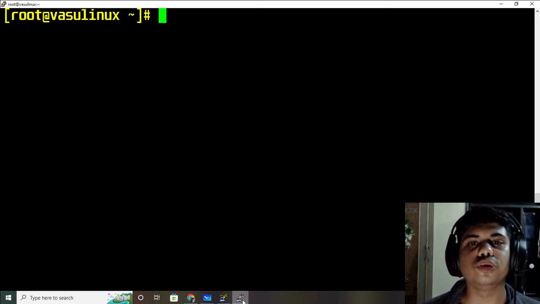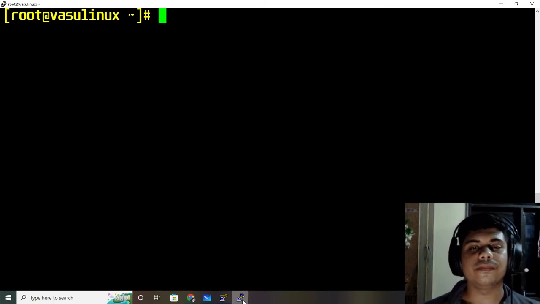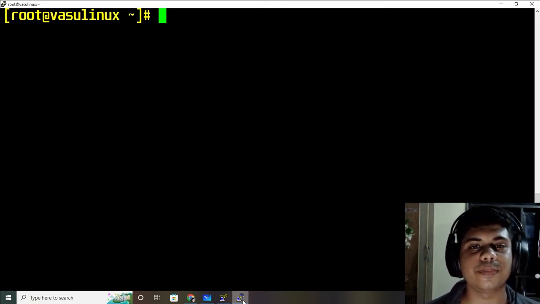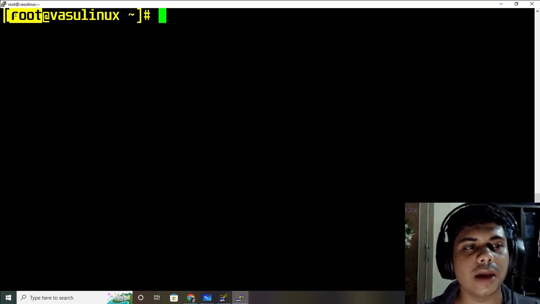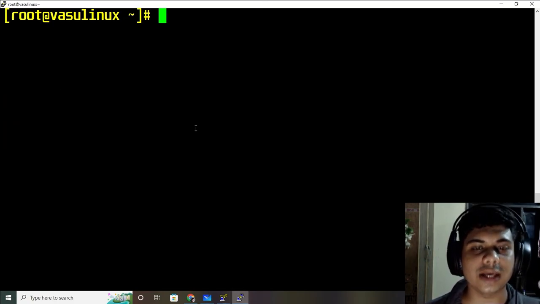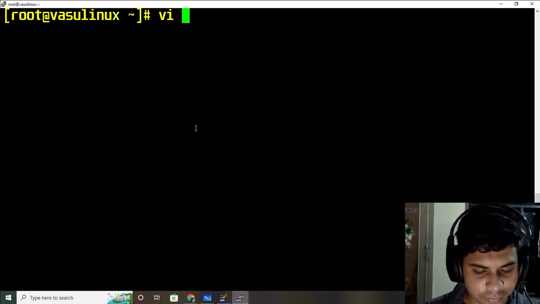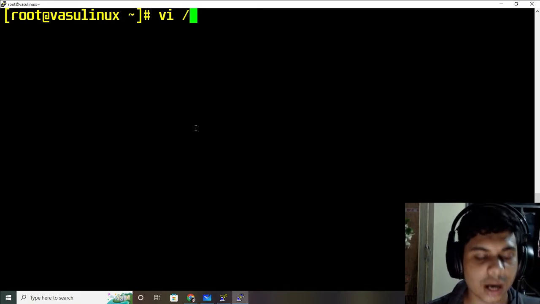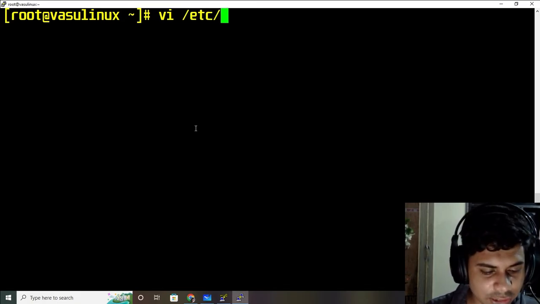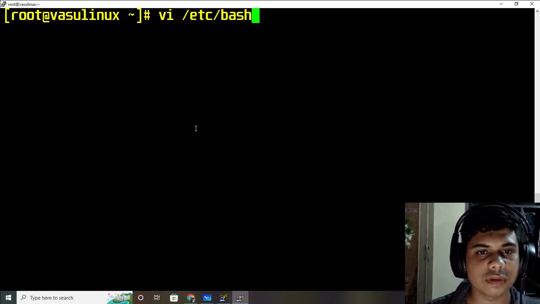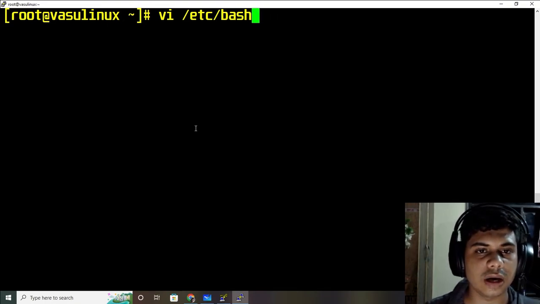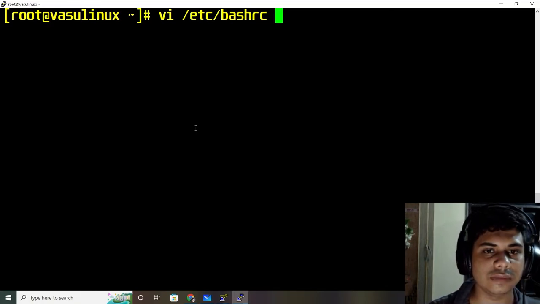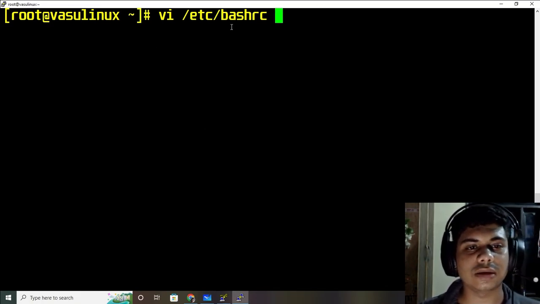But if you want to change permissions permanently, that default permission, how can you change it? So as you all can see, now I am logged in as root user. So there is a directory where the path is in etc. There is your bashrc. So there is your path etc bashrc.